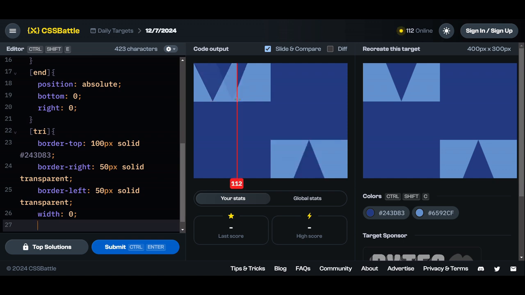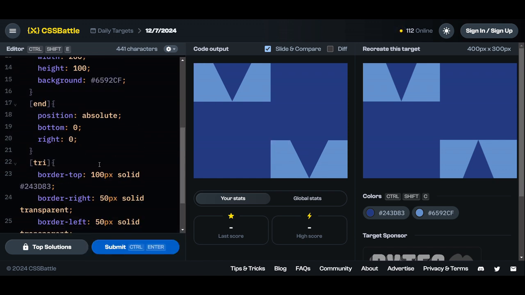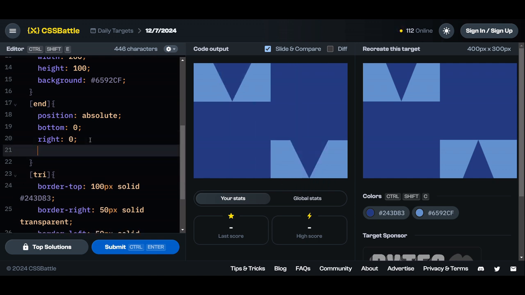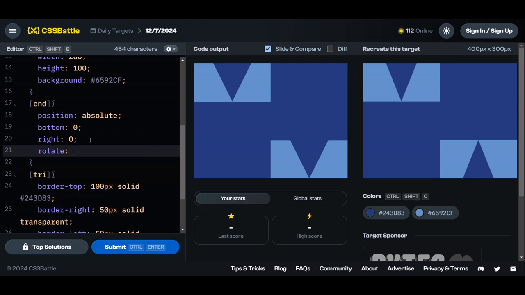We also need to center these triangles inside of their parent. So let's add a margin of 0 and auto. And now the last thing we're going to need to do, this triangle at the bottom is upside down. So for our end box, we can just add the rotate property and we'll rotate it 180 degrees so it's upside down.